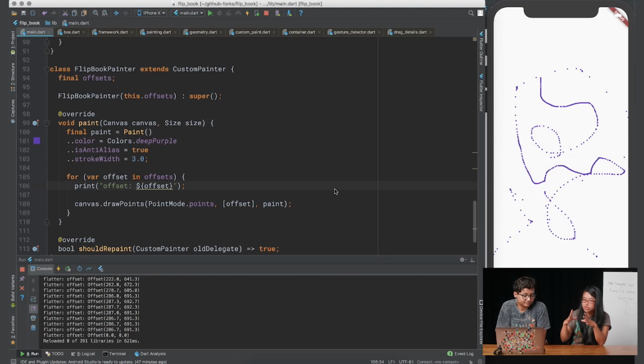Instead of flipbook, we're going to paint. Paint is good. Okay. So let's see. We have a paint and we're doing draw points here. Yeah, we want to draw a line probably, right?